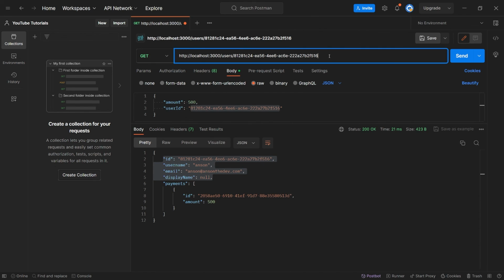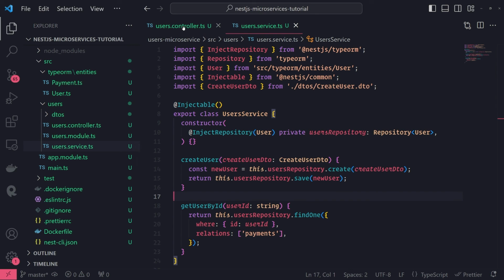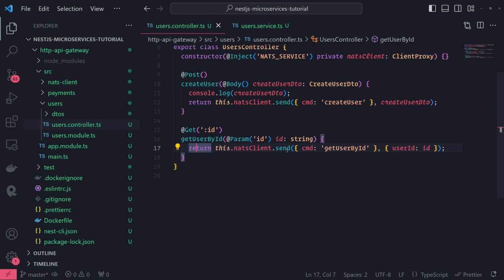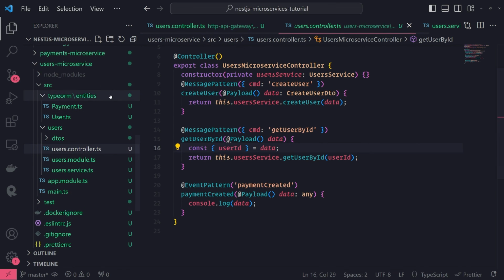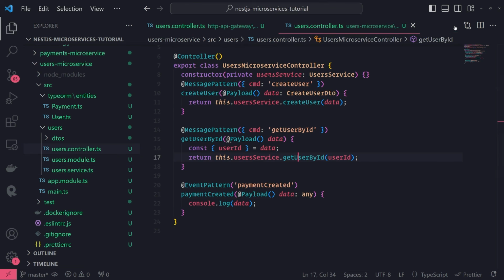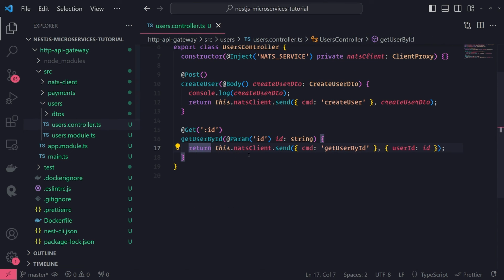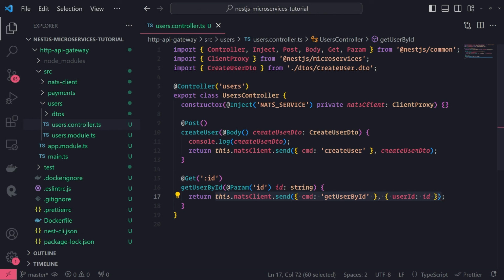And of course, if I were to pass an invalid ID, it should just return nothing. But ideally what you would want to do is get the return value from the microservice. So in our case, when we call the get user by ID from the users microservice, this will just return whatever is returned from the user service method, which is right over here. So this will return the user or a null value. So we want to subscribe to this observable and grab that value that was returned. And remember how earlier I said that we need to use the lastValueFrom RxJS operator to do that. So I'm just going to do that very quickly.